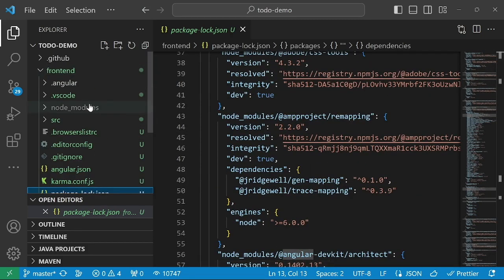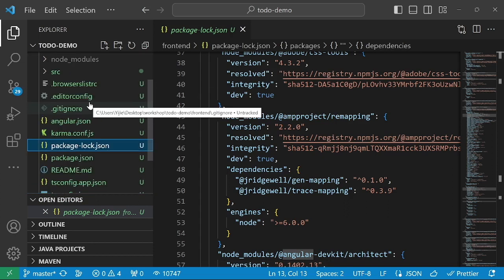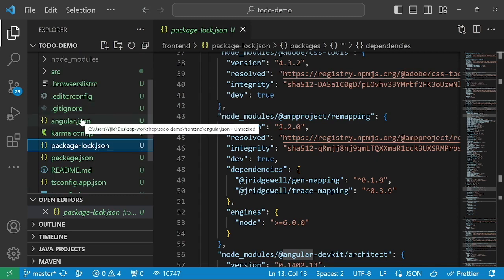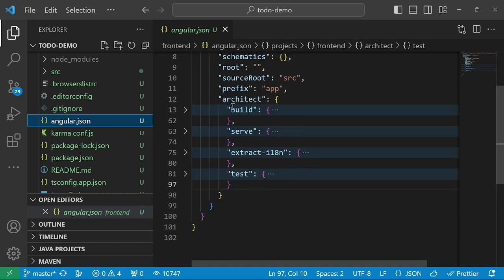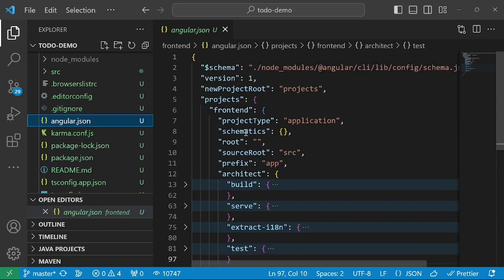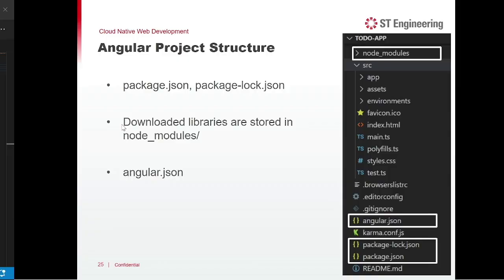There's also node_modules, which is where all your libraries get installed. And then for a particular Angular project, you want to look at angular.json, which is the configuration for the Angular project. If you look here, there are some build, serve, test configs. This is all generated by Angular, so you don't have to set up all of this by yourself. Yeah. And then next.